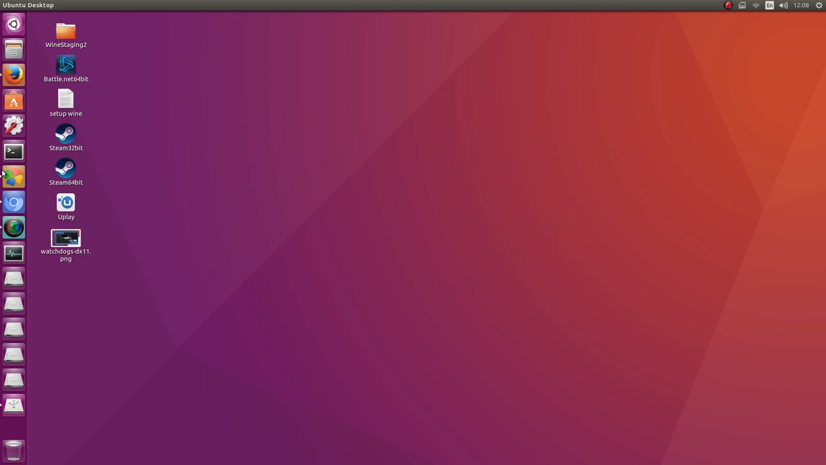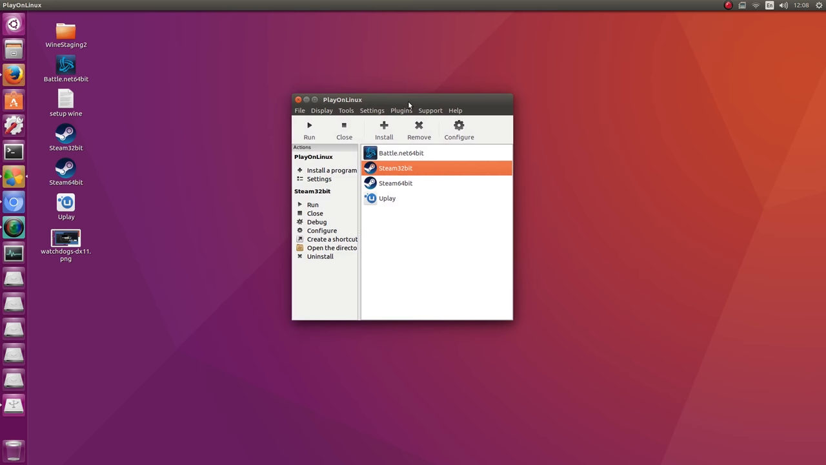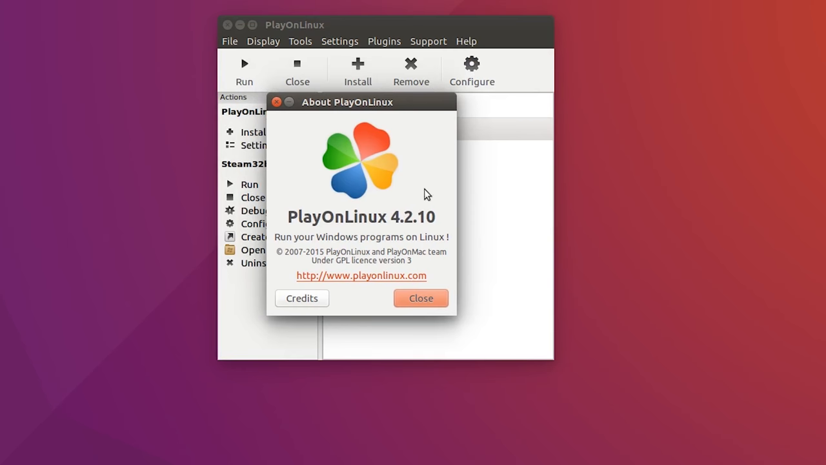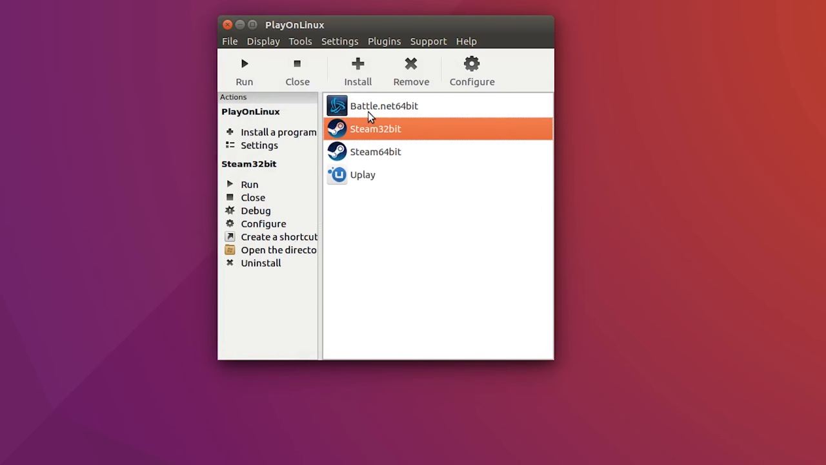Next up, we need PlayOnLinux 4.2.10. So if I go here, I have 4.2.10 installed. Please make sure you have this version installed. I'm going to close that.